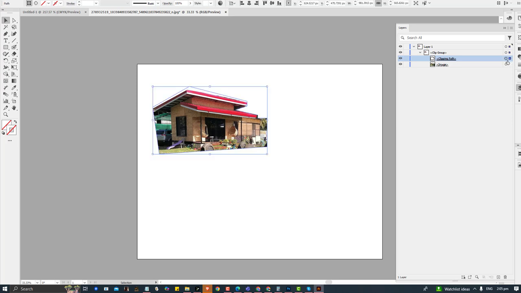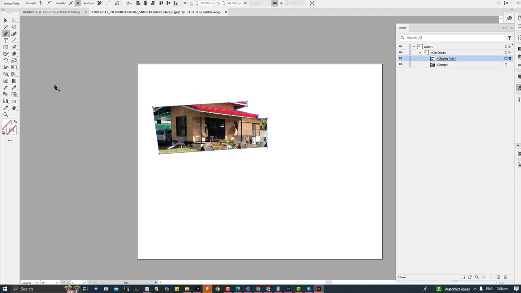Okay, so that's it. You can adjust this clipping path by doing like that, or adding control.